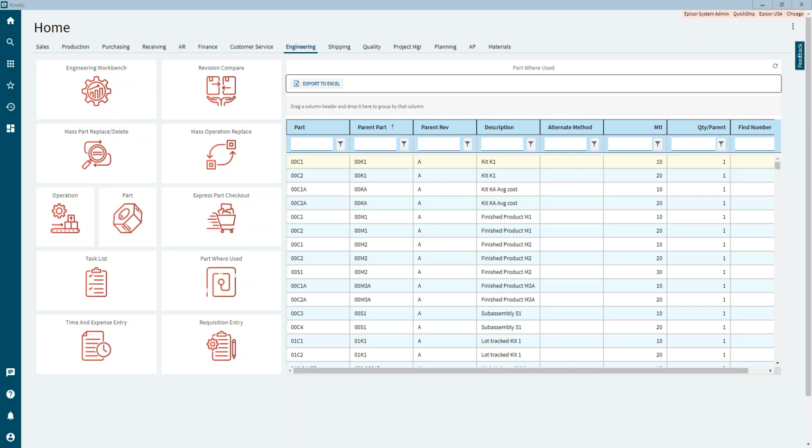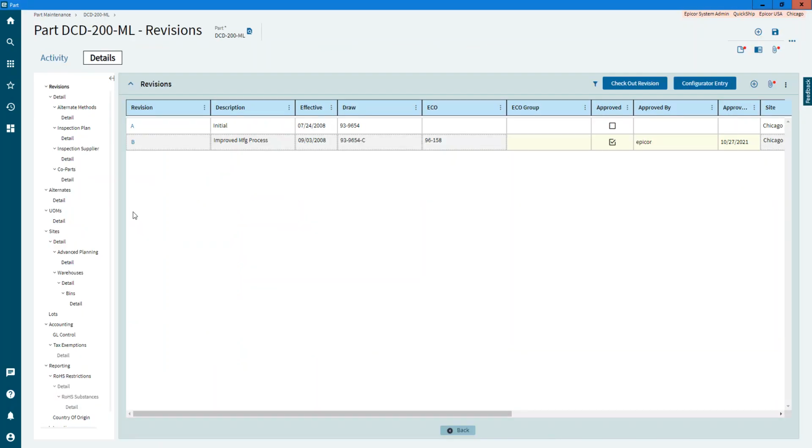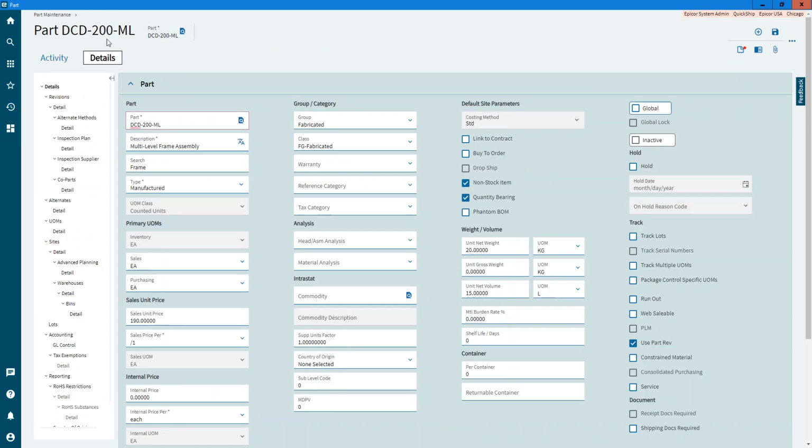So in this video we're going to walk through the change management for a specific product that is being uplifted in revision, and we're making some changes to its bill of materials. For that we're going to start right here in our part master. The example that we're going to use is our DCD 200 ml part. This is a multi-level frame assembly manufactured item.